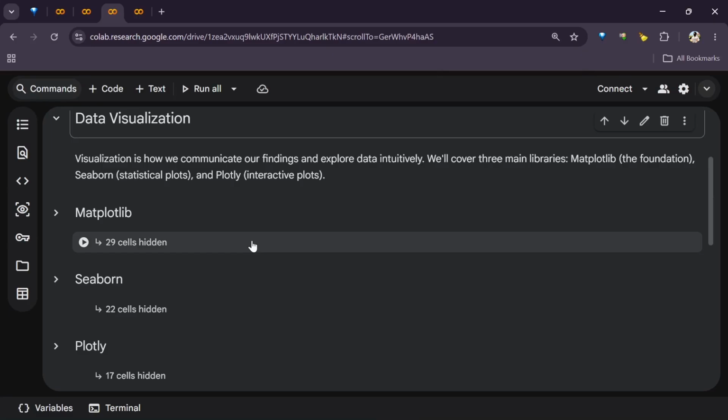So visualization is how we communicate our findings and explore intuitively. And we'll be covering three core libraries, three major ones. Matplotlib, which is more like a foundation of visualization using Python. Then we look at Seaborn, which is built on top of Matplotlib, just like we have pandas built on top of NumPy.